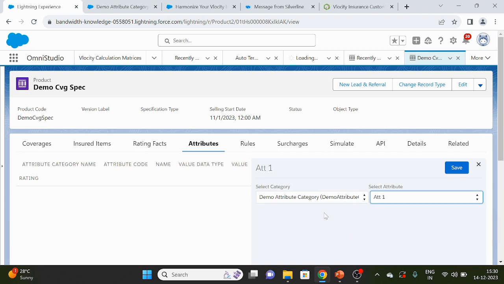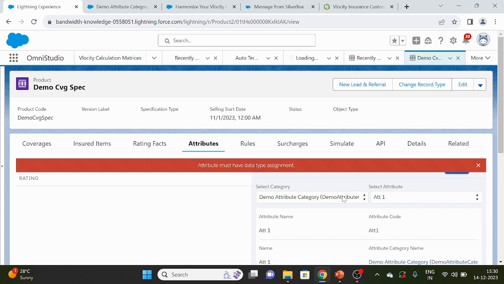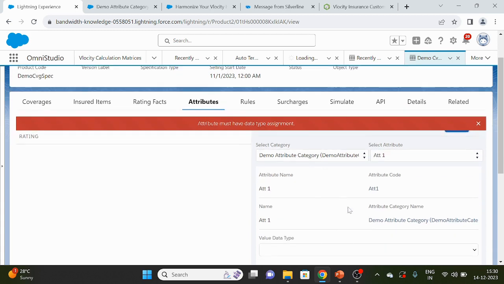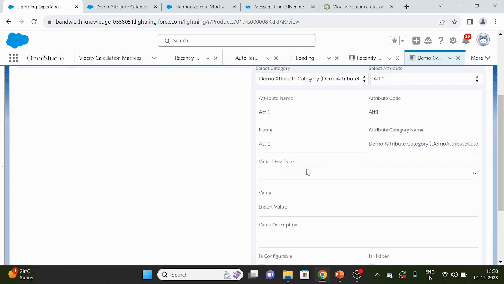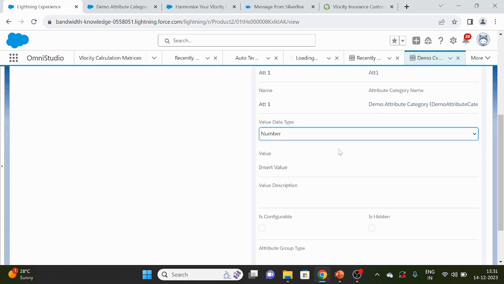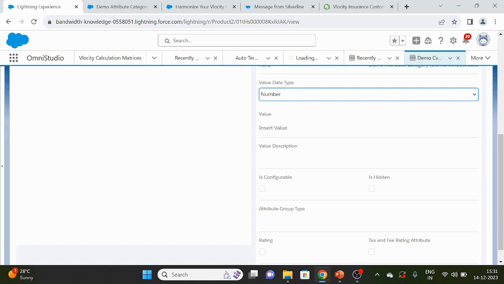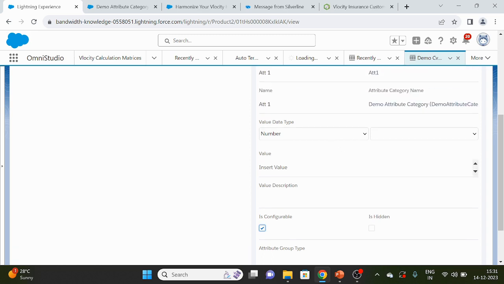So I will select the first one, then I will click on save. Now an attribute must have data type assignment. Let's say this is a number. This is a number, and attribute name is this one. Attribute code, whatever we have provided, these all are coming from attribute category and attribute. And these are the values or default values, and is configurable. This can be configurable or not. That means this can be configurable.